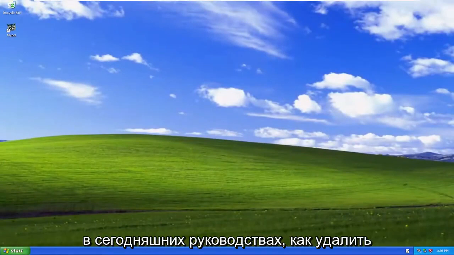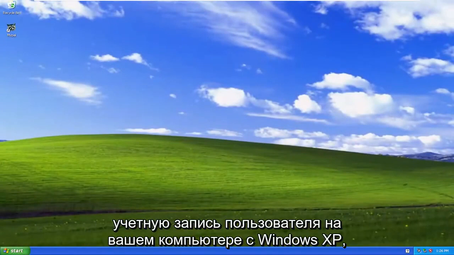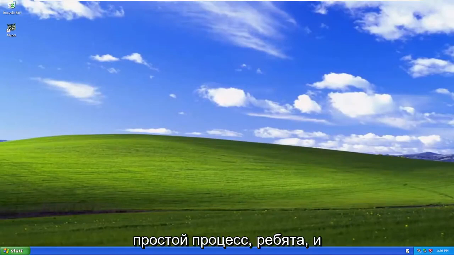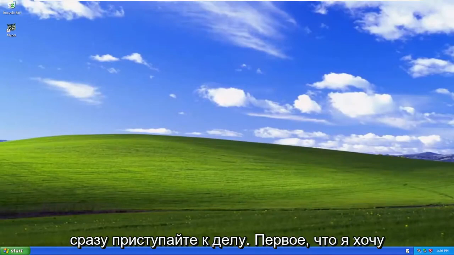In today's tutorial, I'm going to show you how to remove a user account on your Windows XP computer. So this should hopefully be a pretty straightforward process here, guys. And without further ado, let's go ahead and jump right into it.